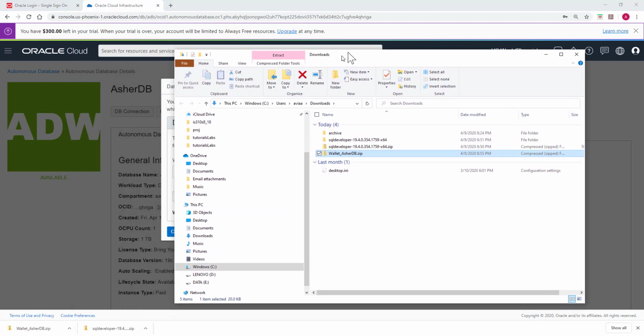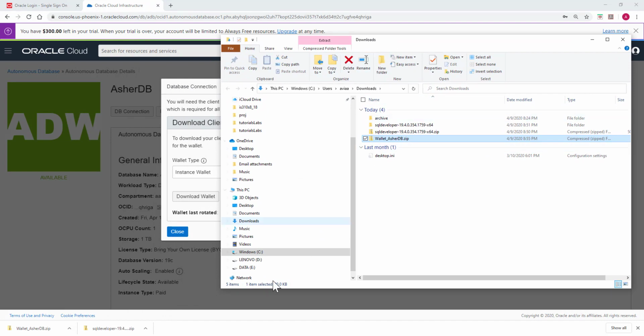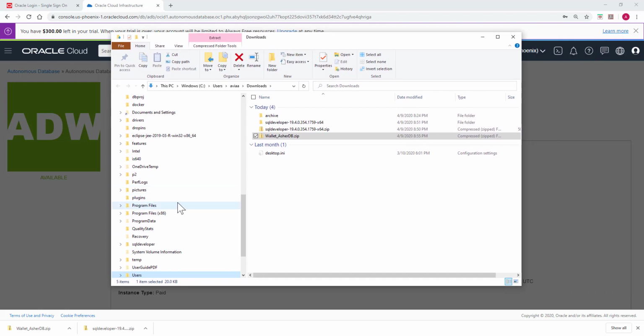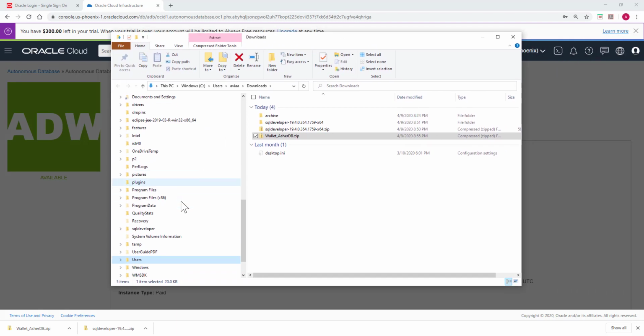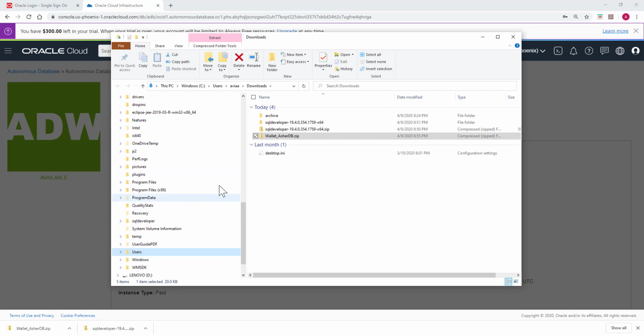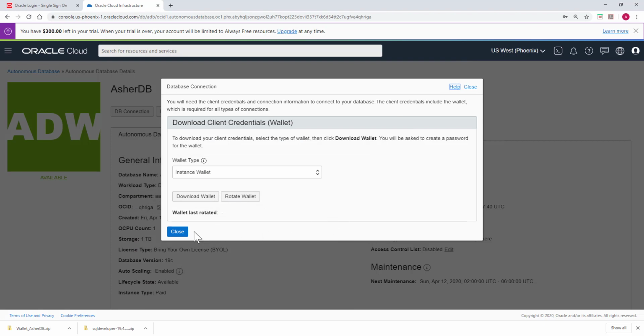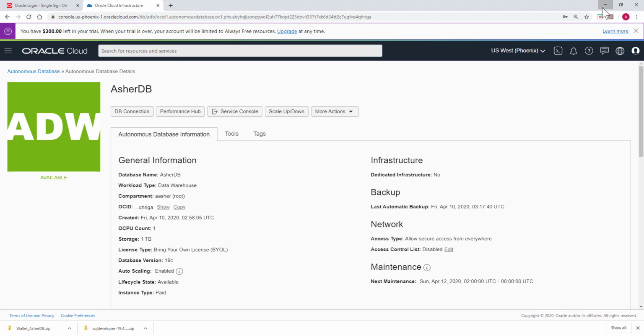Here is the wallet. I'm going to take this wallet and copy it to my SQL Developer folder where I created SQL Developer, because that's where I'm going to need to use it. It could be located anywhere, but I'm just going to keep it together with SQL Developer. So let's drag it to SQL Developer. Now let's go back to our SQL Developer and make a connection to the database.